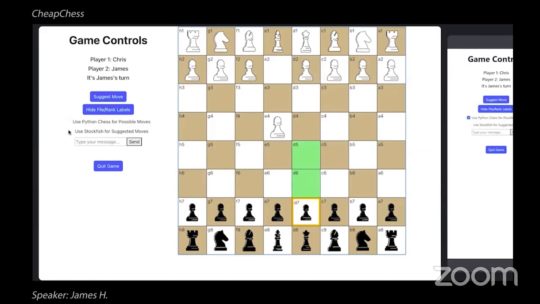So if I try that again with Stockfish and ask for a suggested move, it's going to recommend moving my pawn from e7 to e5, which is actually a pretty decent move. But as a new chess player, I'm feeling pretty confident, and I want to move my pawn from f7 to f5 and challenge his pawn at e4.